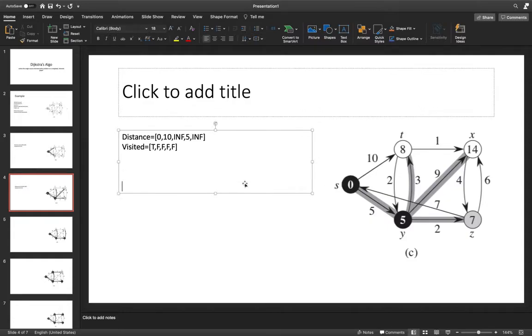So now we are taking y as the source. From y we can see there are 3 edges going out directly. So from y to t, previously at y, what is the value? For y the initial value is 5, so y is equal to 5. From y to t there is a path which has the edge weight 3.